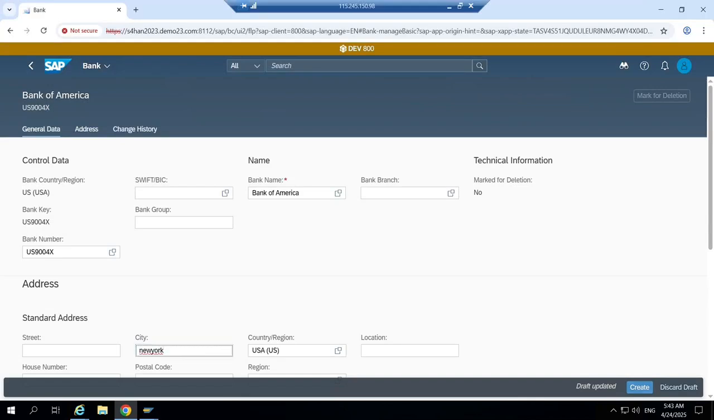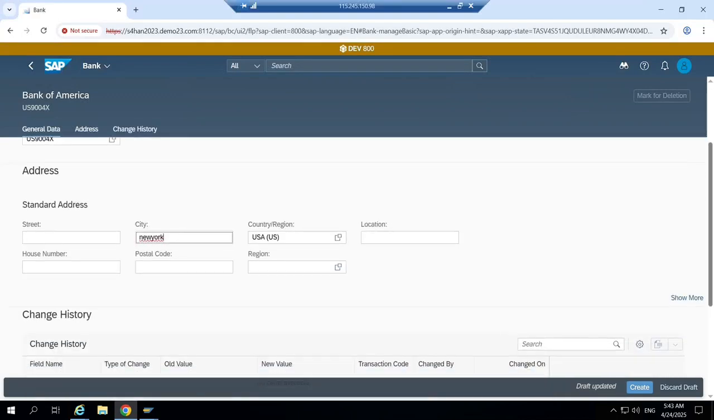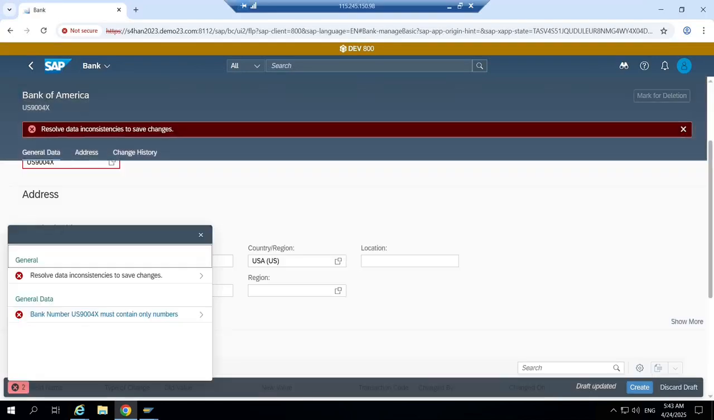And click on create. I'm giving only the specific values. I'm not entering each and every piece of information. But while you're practicing, you can enter each and every piece of information. So click on create. It is giving an error message saying that the bank number has only numbers.